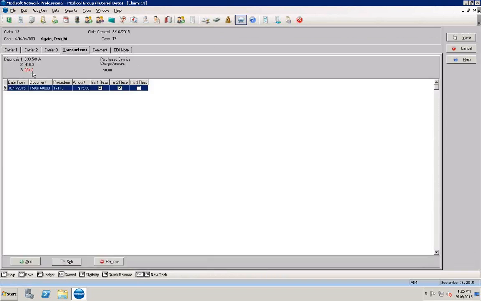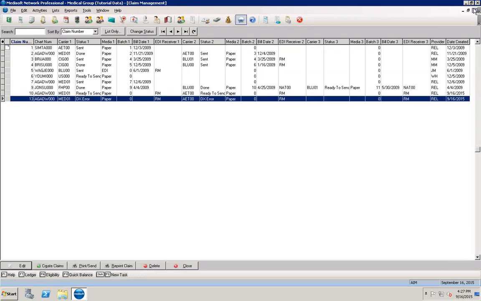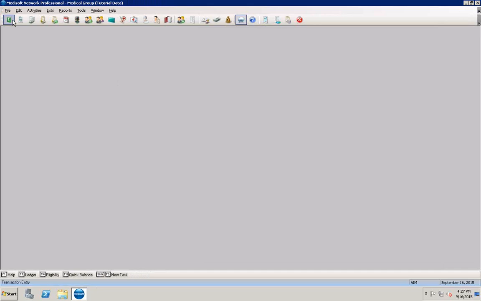So you would actually come to the transaction tab and see the problematic diagnosis here highlighted in red, and then go back and correct that. If we click on our carrier one, you can always override it by marking it ready to send and sending it out anyway. But by default, if the diagnosis does not meet the criteria from the insurance, it's going to create with DX error as the status. So those are just a few safeguards to keep you from accidentally sending the wrong code set to the wrong insurance carrier.